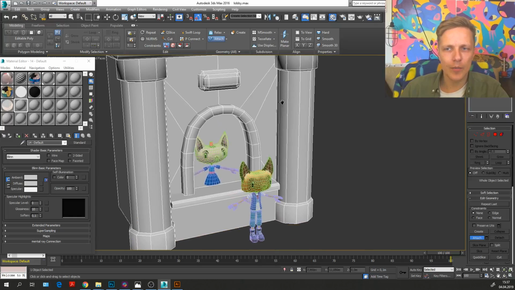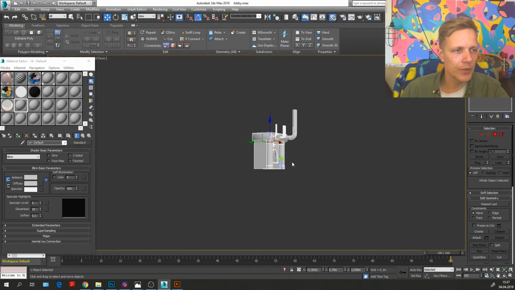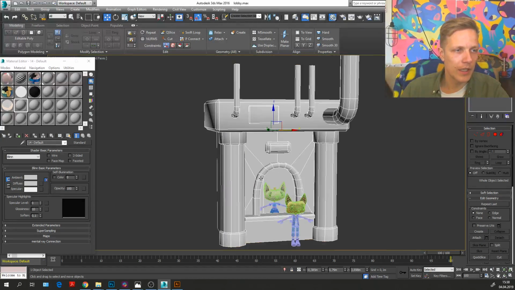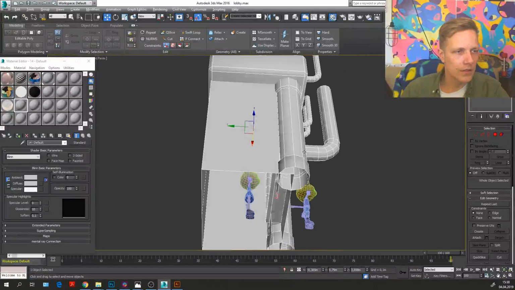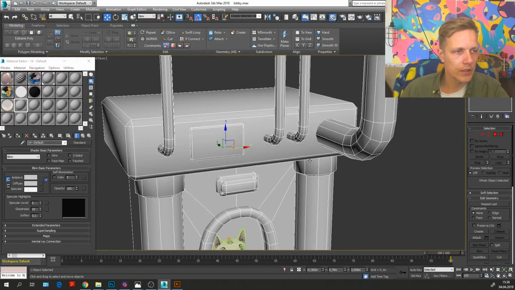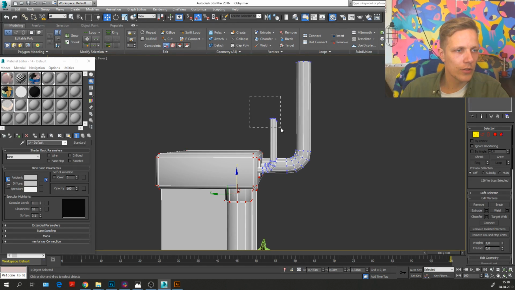So the first step in the texturing part should be to create an unwrap. And the unwrap is the tool which helps you to put the texture on your model.